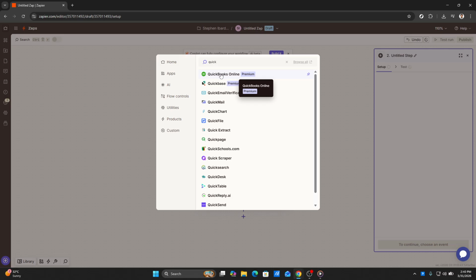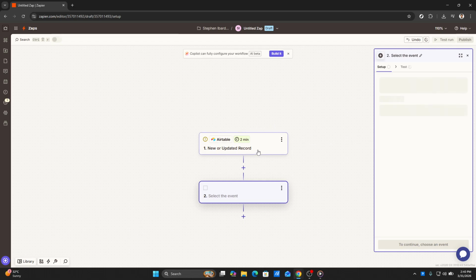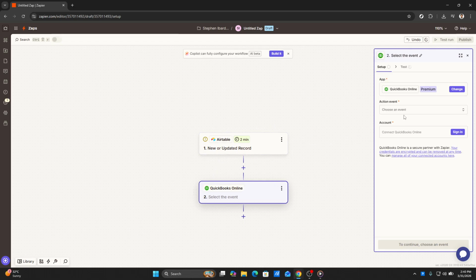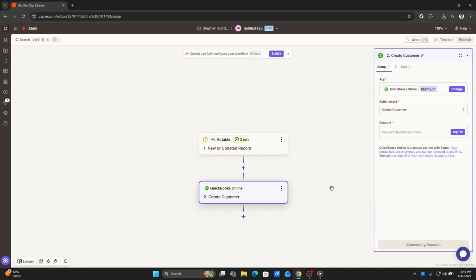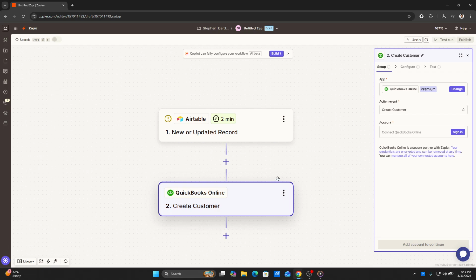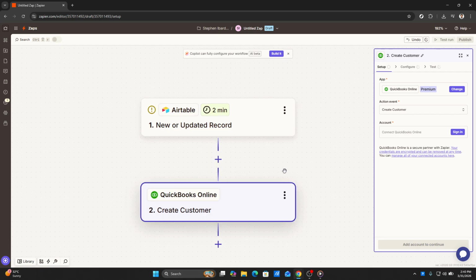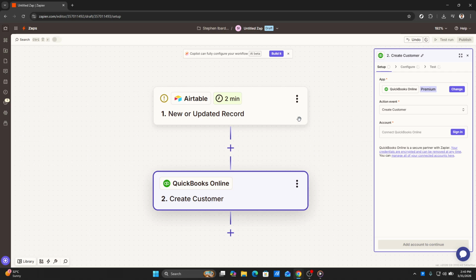This step is where you define what task you want QuickBooks to perform automatically, such as creating a new invoice or updating customer information. Remember, while setting up your Zap, you may need to authorize Zapier to access both Airtable and QuickBooks Online. This usually involves logging into each service through Zapier to grant the necessary permissions. It's a straightforward process, but crucial for enabling seamless communication between the apps.